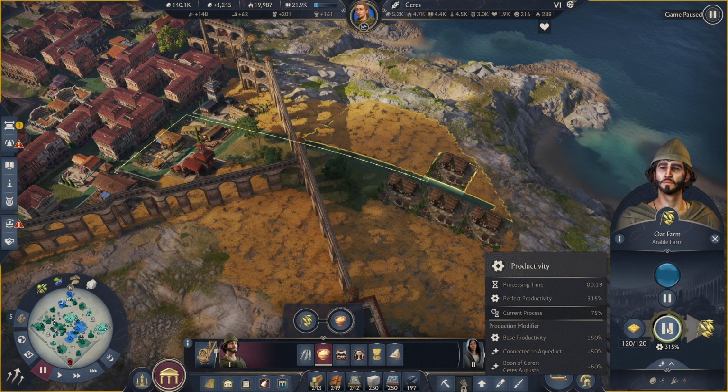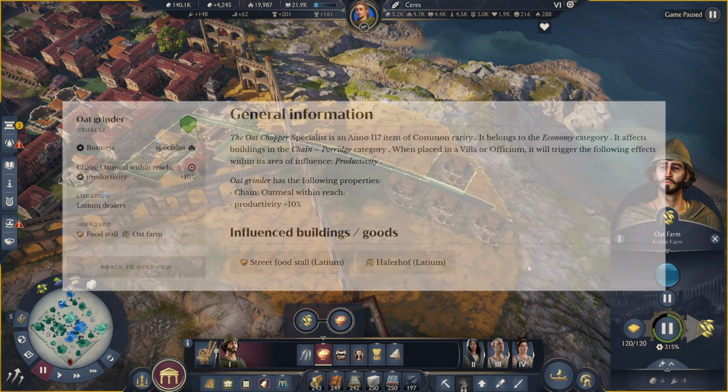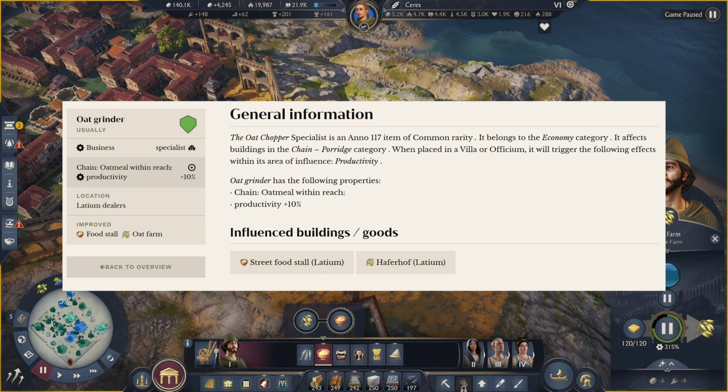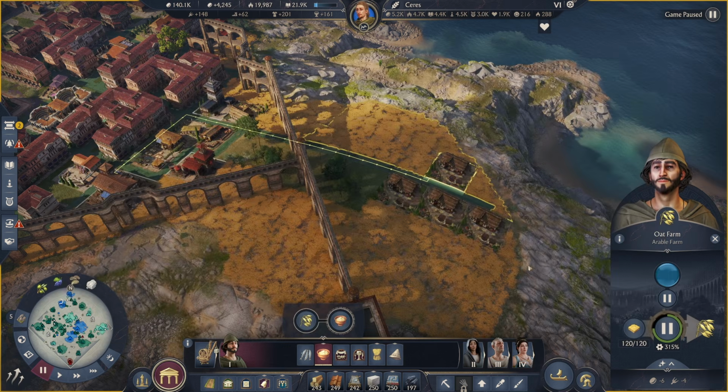We're not yet done. Let's also investigate directly the super rare situation where you also introduce specialists in the mix. There are actually two specialists that affect the productivity. Basically, the oat grinder, which is giving you 10% productivity, and Casponia Casta, which is giving you 25% default productivity or 50% productivity if you slot her on an island where Ceres is the patron god. I'm going now to discuss the most optimized production layout, since this video is already too damn long.